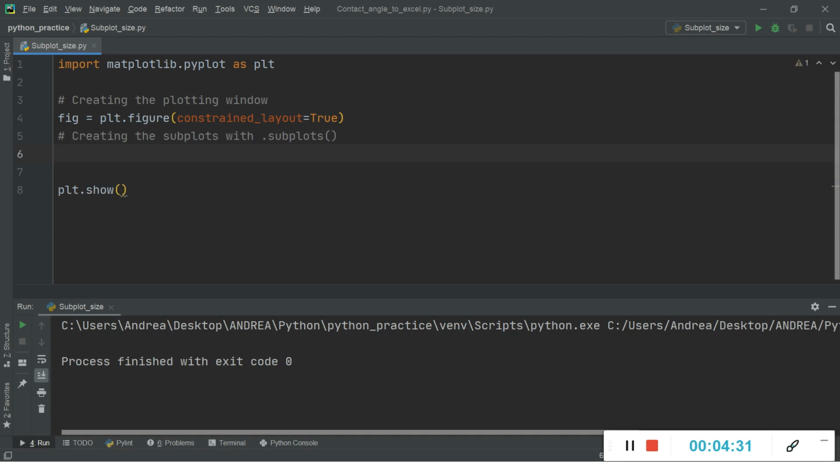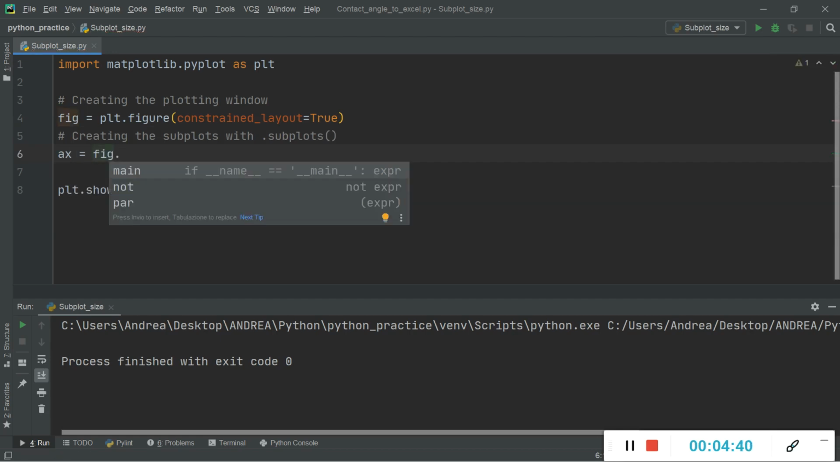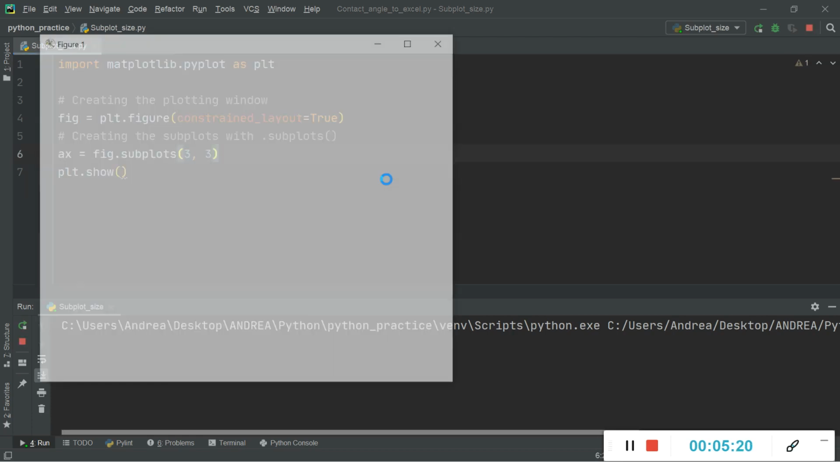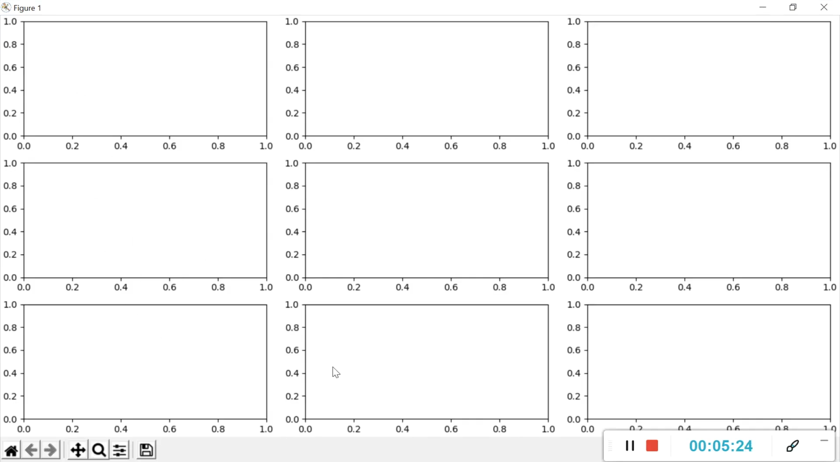What we have to do is basically create some axes. So ax equal to fig.subplots, and we just have to specify how many subplots we want, or how we want to subdivide or spread our subplots in the figure. If I want to create 9 subplots divided in a 3 times 3 grid-like fashion, I'll just make 3 rows and 3 columns. And this is the resulting figure. I'm basically done. As you can see, I just have 3 times 3, so a total of 9 subplots.